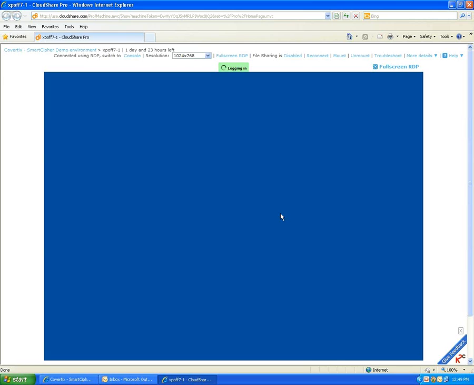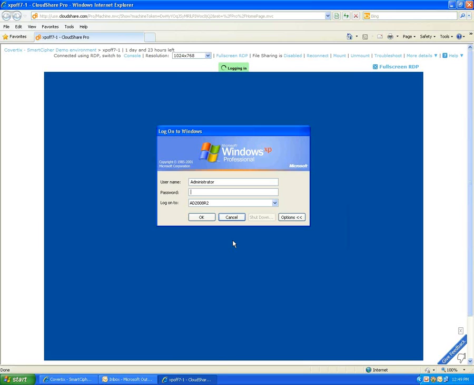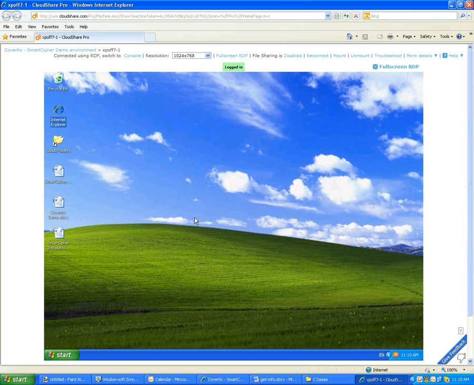Once connected, you can use the full screen mode. You might need to adjust the resolution in order to get a real full screen mode using this drop down list. As part of the demo, we will log in with a user called Ron. The password is included in the Covertix demo document. We are now logged into the XP virtual machine.